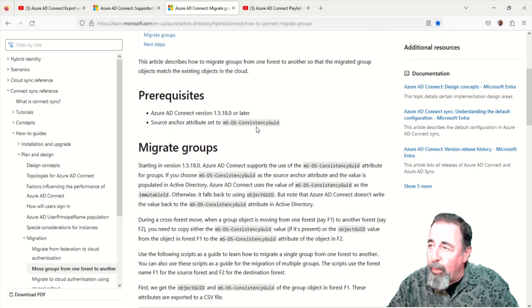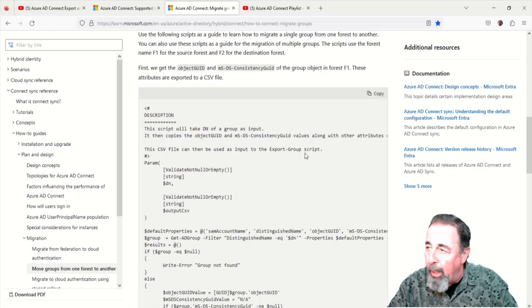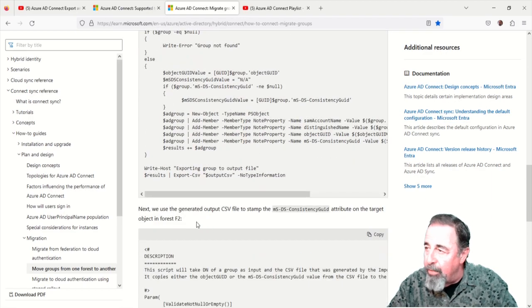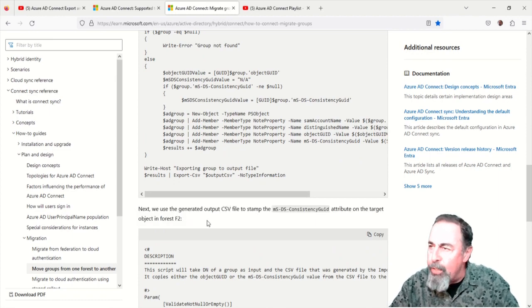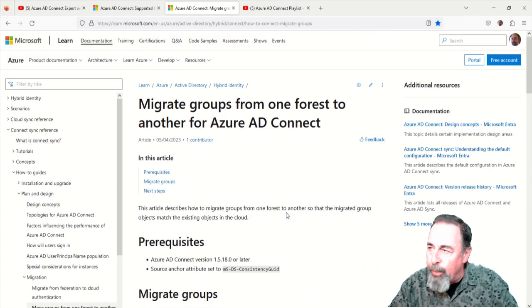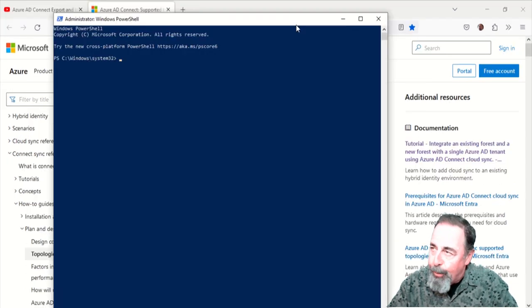This article sort of hints about, yeah, you could migrate groups, copy them, and update the msDS-ConsistencyGUID. So that kind of gave me an idea of using PowerShell to copy the Azure AD user account down from Azure back to Active Directory. And then we just have to get the AD account to match up with the Azure AD account using Azure AD Connect. So that's what we're going to do.